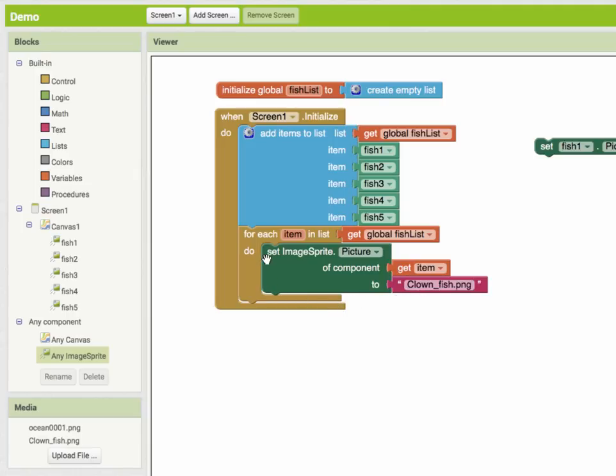Comes back up. Are there more things in the global fish list? Yes, there's item 2. Okay, so now fish 2, set the picture to clownfish PNG. Comes back up. Is there anything else in the list? Yes, fish 3. Sets fish 3. Keeps going. Once it finishes with fish 5 and setting the clownfish, it comes back and it says, is there anything else in the list? Nope. Fish 5 was the last in the list, so then that loop ends. So let's see what it looks like running on our device.